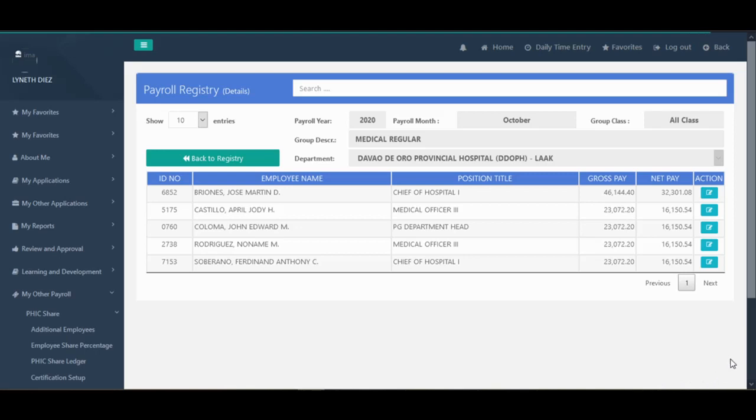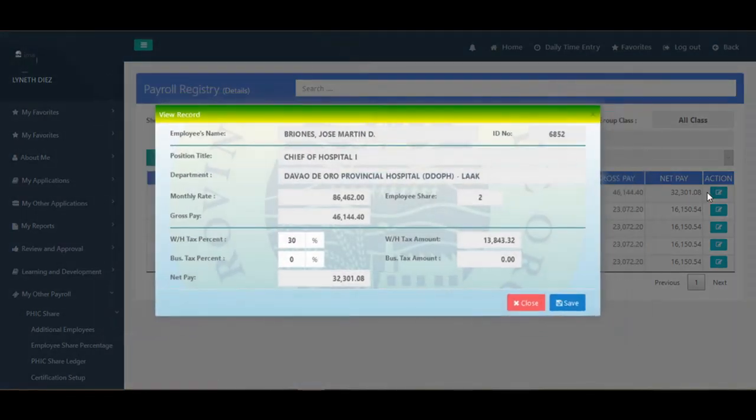Select the specific record of employees that you want to edit. Click the Edit button for you to edit the existing record of employees. Take note, withholding tax percent and business tax percent are the only fields that are editable. When you input the amount in both tax percent, the tax amount will be automatically calculated.